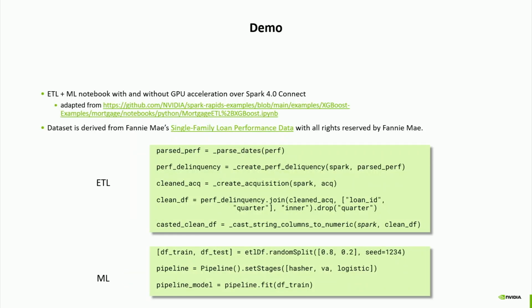Okay, so with that, we can move on. We're going to move on to a demo. In this demo, we have a notebook that carries out ETL and ML in a single notebook, end to end, with and without GPU acceleration over Spark 4 Connect.